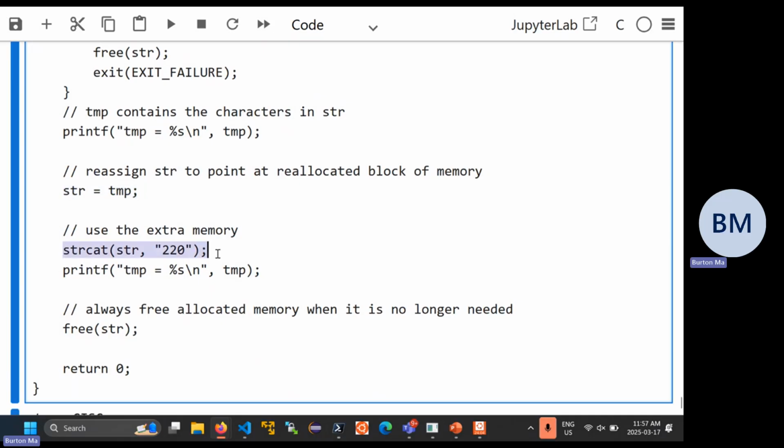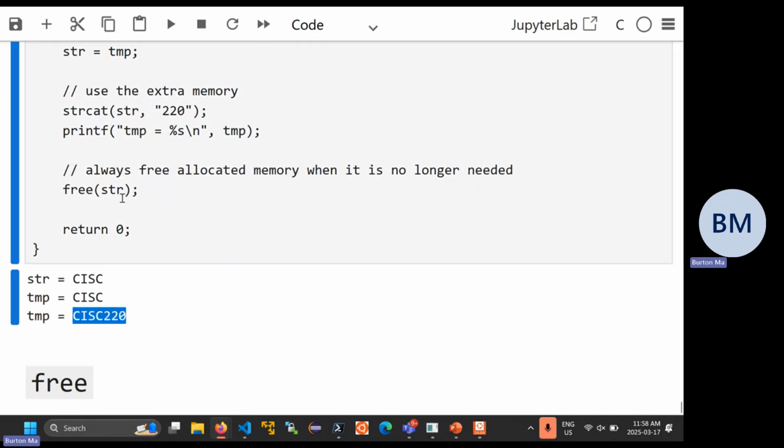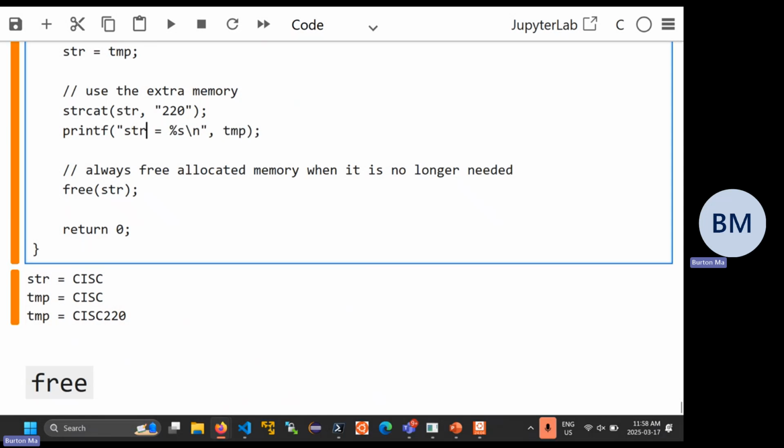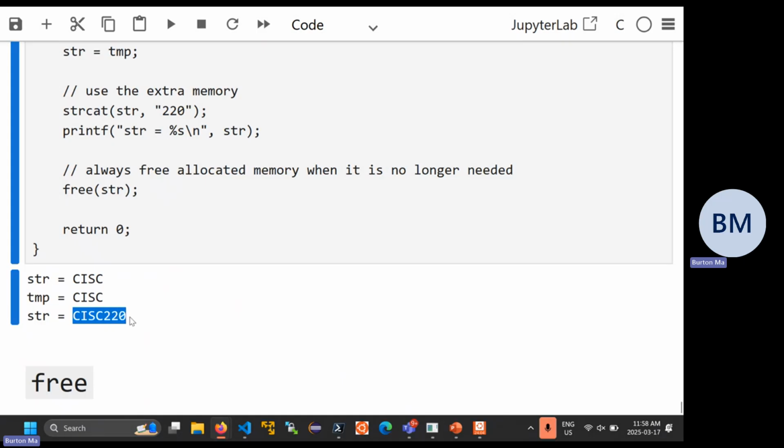And now str points at a block of memory that's 8 bytes big. So I can now use string cat to concatenate 220 onto the end of str. And when I print that, that should be str, sorry. Copy and paste. Oh, it's printing out the wrong thing too. It doesn't actually matter here. Temp and str both point at the same thing. And so it now prints out the string sys220, which is the correct and desired result.